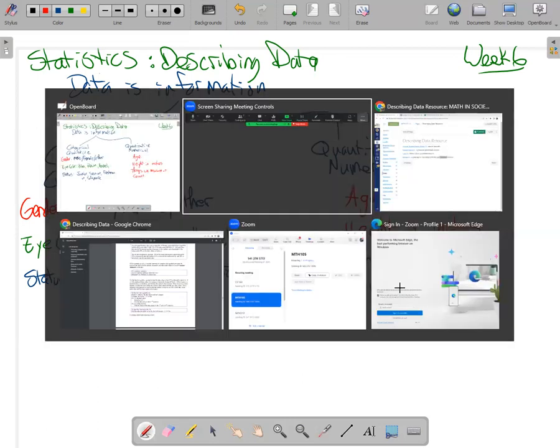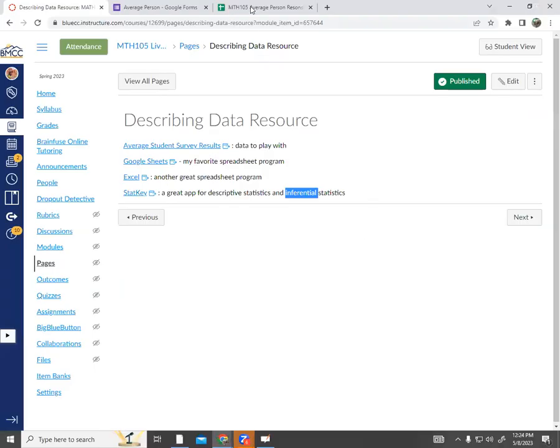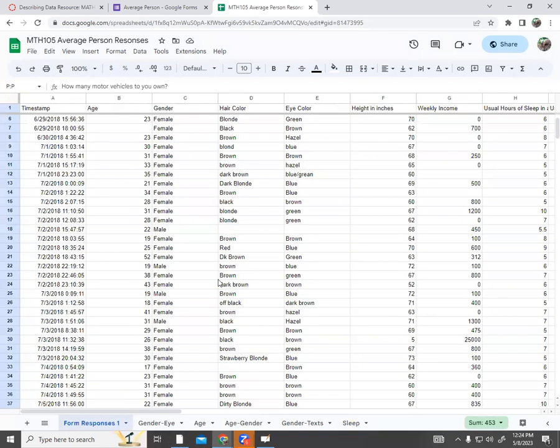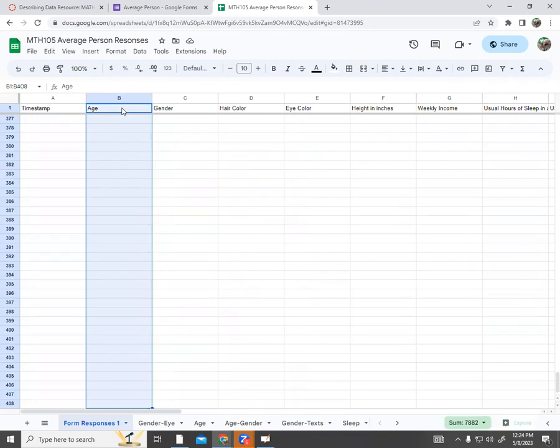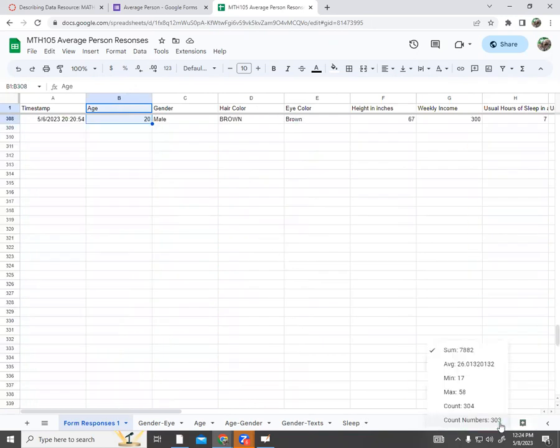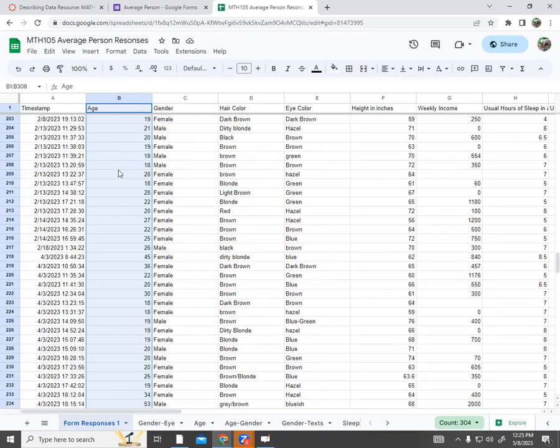So for example, there's the spreadsheet I have from that average student survey that y'all filled out for me. In the age column, from the top to the bottom, there are 304 numbers. How do we make sense of those 304 numbers? Well, we do things like say, what's the average age? What's the minimum age? What's the maximum age?